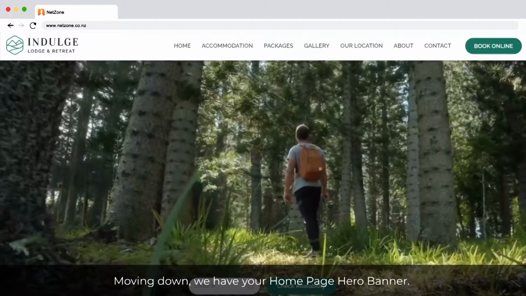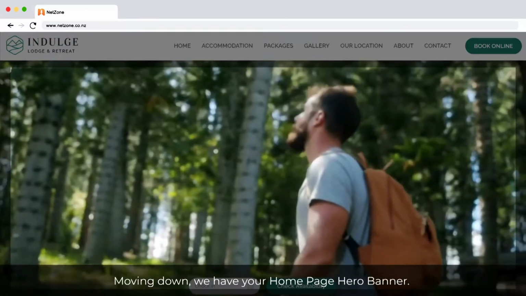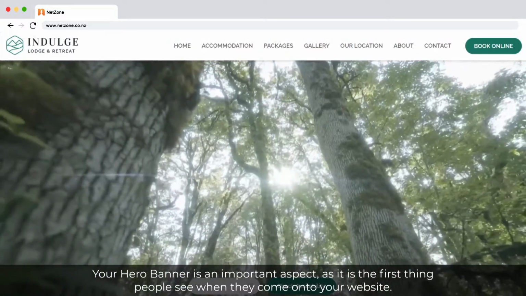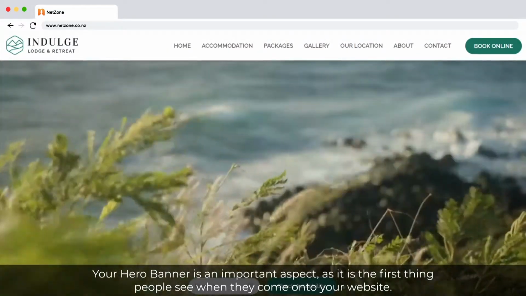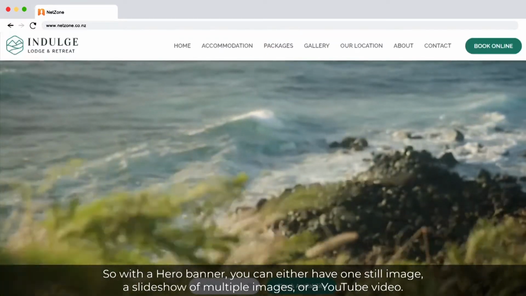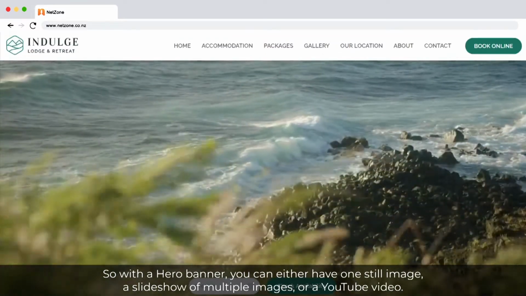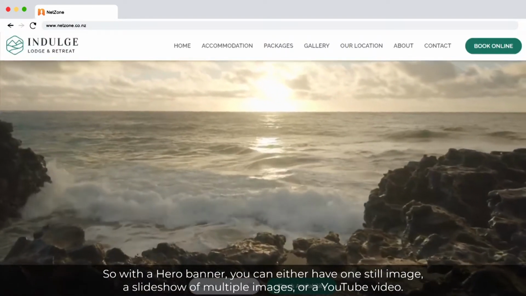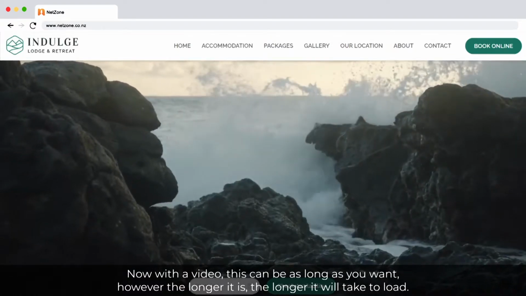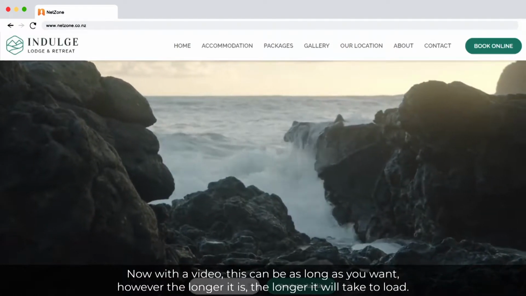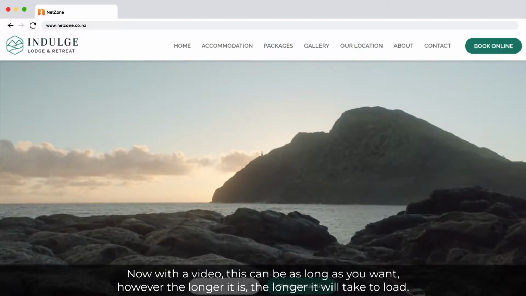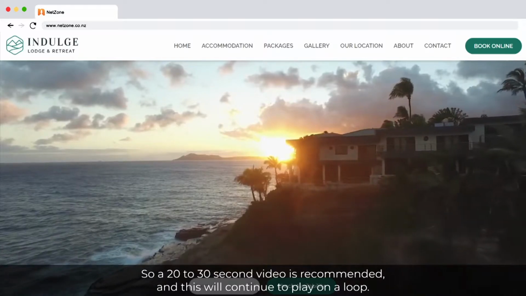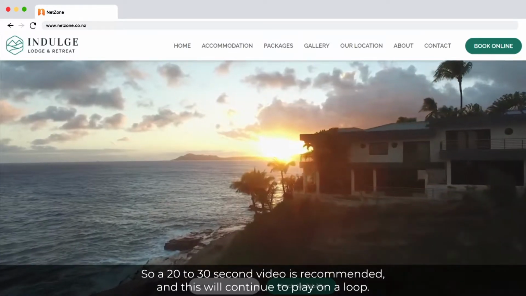Moving down, we have your homepage hero banner. Your hero banner is an important aspect as it is the first thing people see when they come onto your website. So with a hero banner, you can either have one still image, a slideshow of multiple images, or a YouTube video. Now with a video, this can be as long as you want. However, the longer it is, the longer it will take to load. So a 20 to 30 second video is recommended, and this will continue to play on a loop.